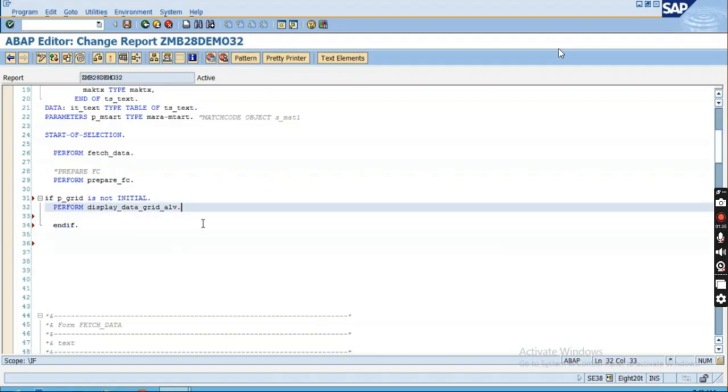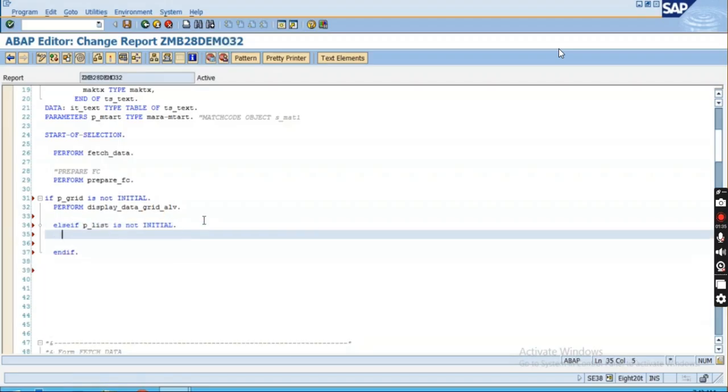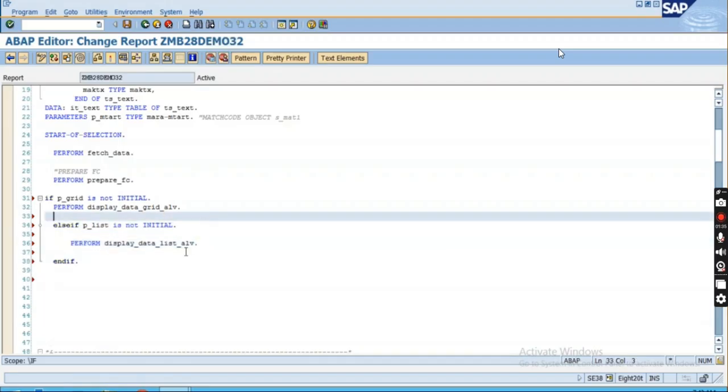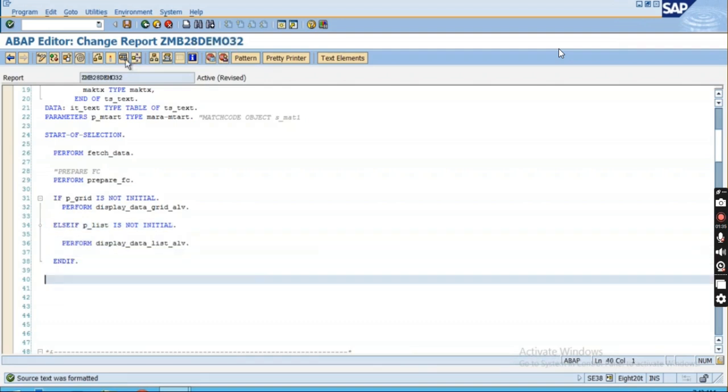Okay, else if p_list is not initial, then I will have to use the list display. This is what I have given. So list display, using the list display, I have already shown you how the output is coming.